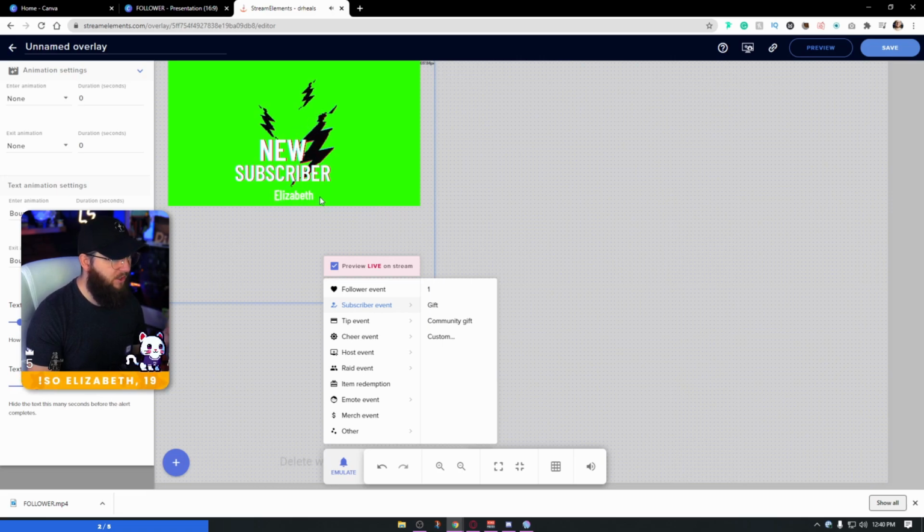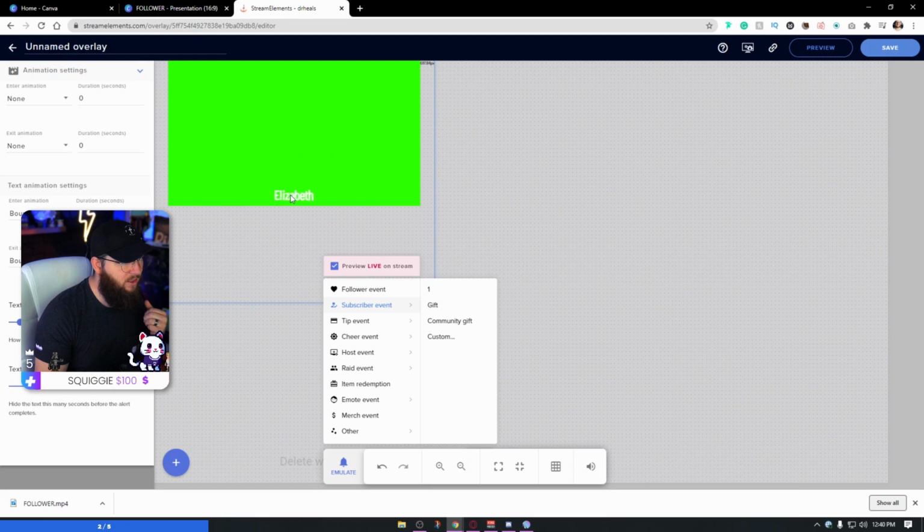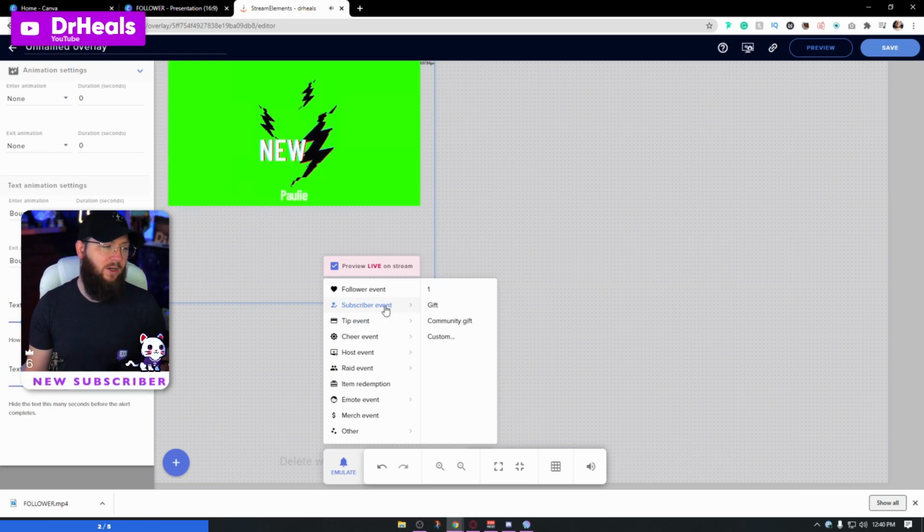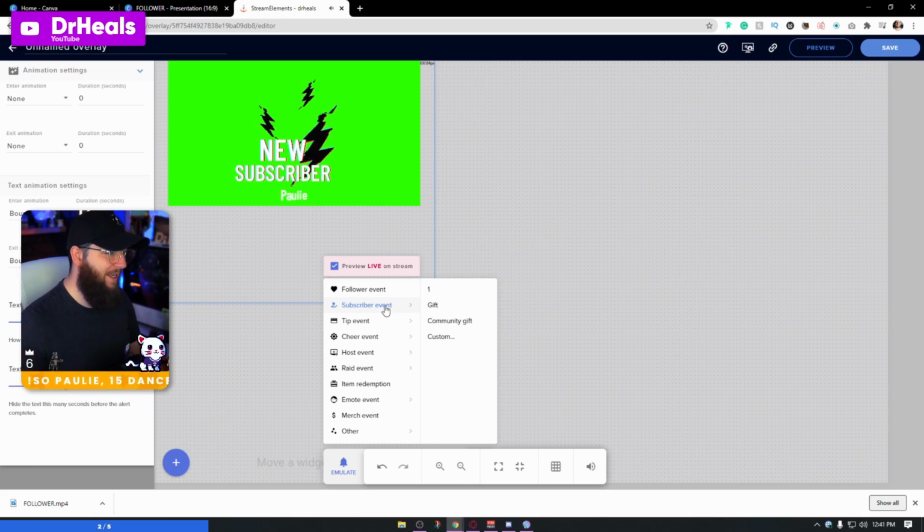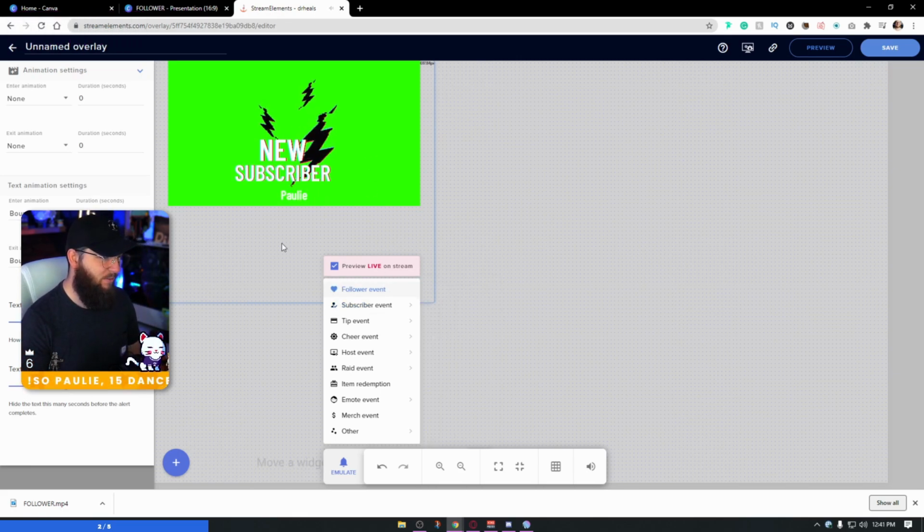I think Elizabeth came in pretty good. Now I do want to adjust where Elizabeth is. I need to center it up with our alert. It needs to come out a little bit earlier too. You likely won't have to do this. I would recommend when you make the design that you make it at 10 seconds. I think I made mine at 6 and that's where my issue's coming in at. That's perfect. I think that worked.